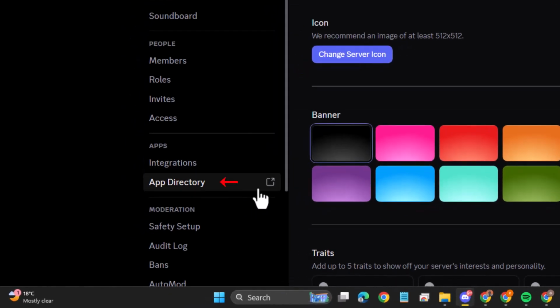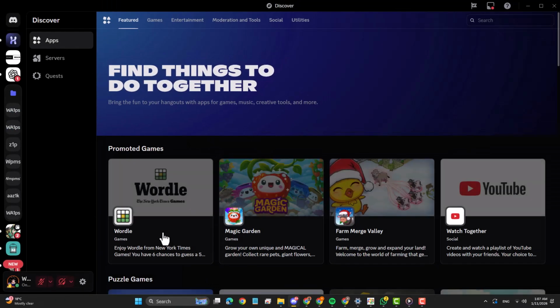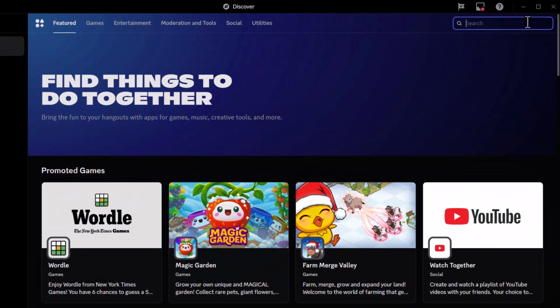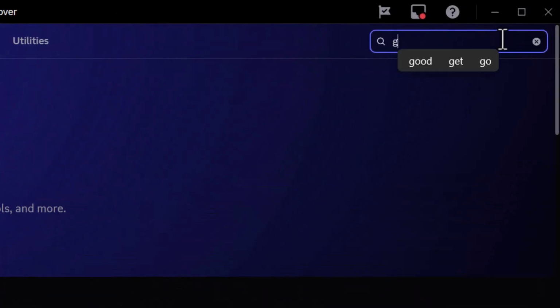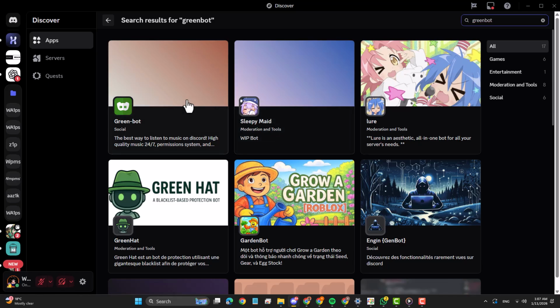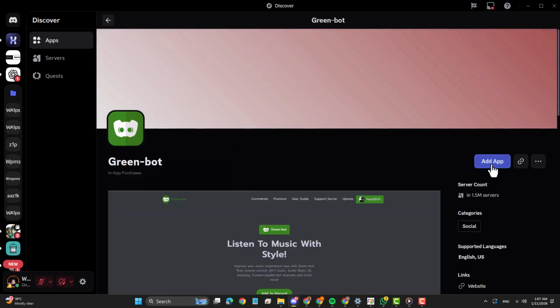Step 2. In the left sidebar, find the Apps section and select App Directory. This is Discord's official place to safely browse and add trusted bots to your server. Step 3. Use the search bar and type MusicBot, or search for a specific bot like GreenBot. Searching helps you quickly find bots designed for playing music in voice channels.